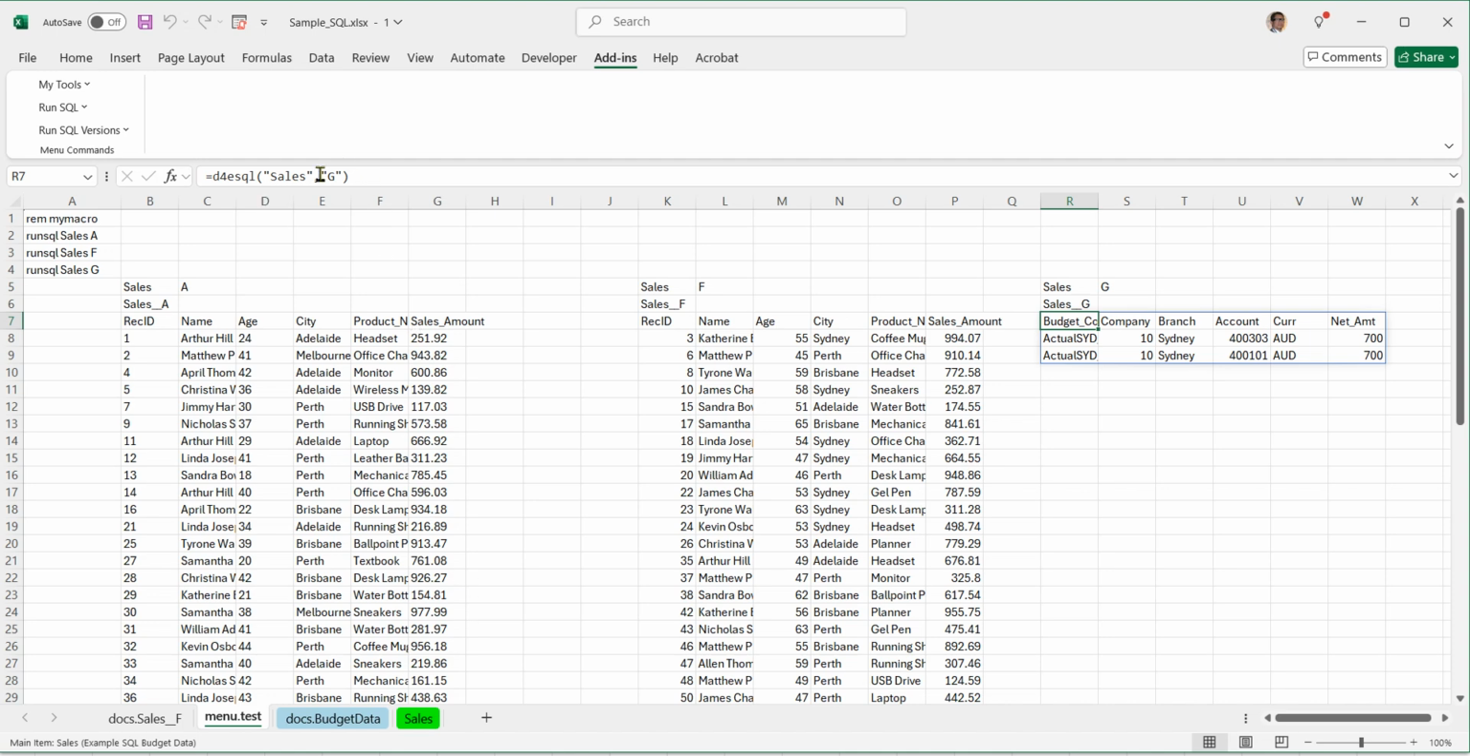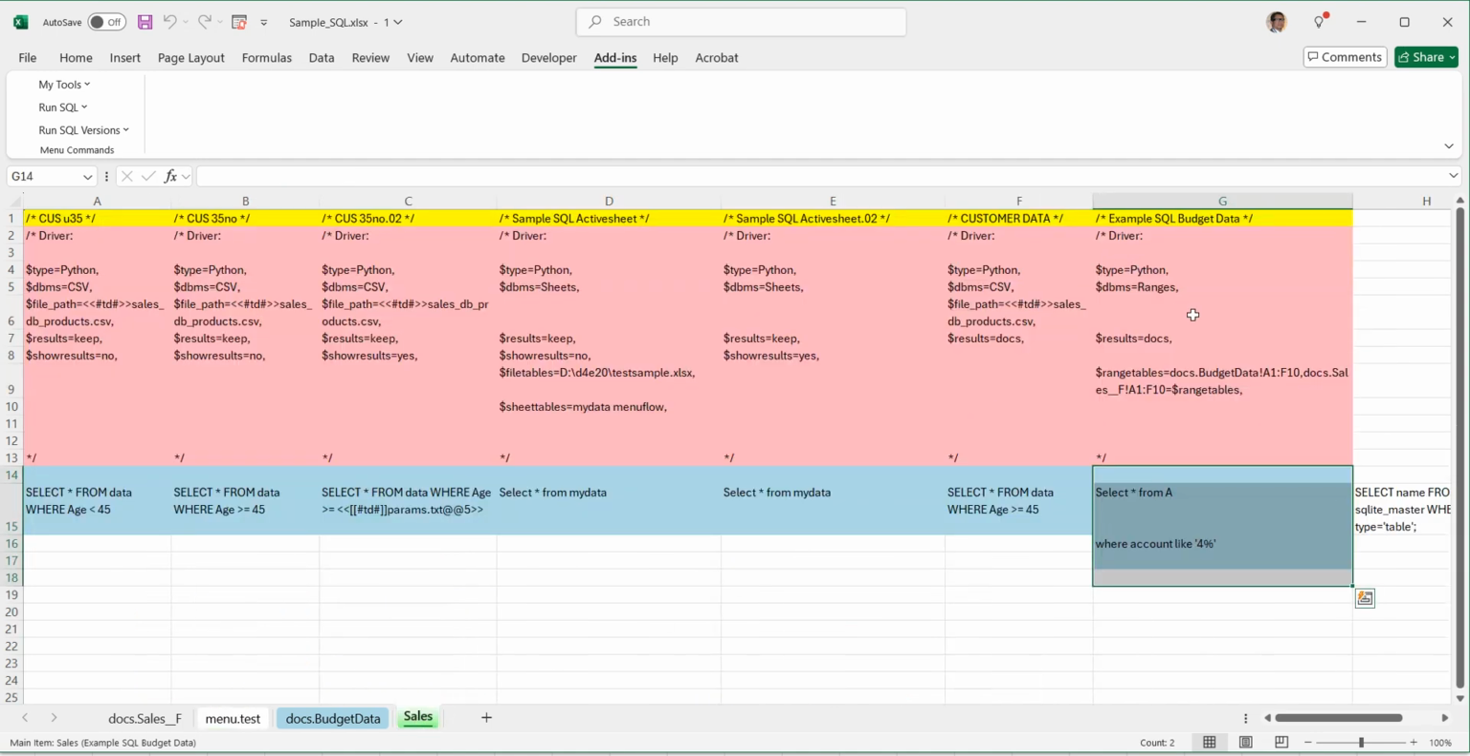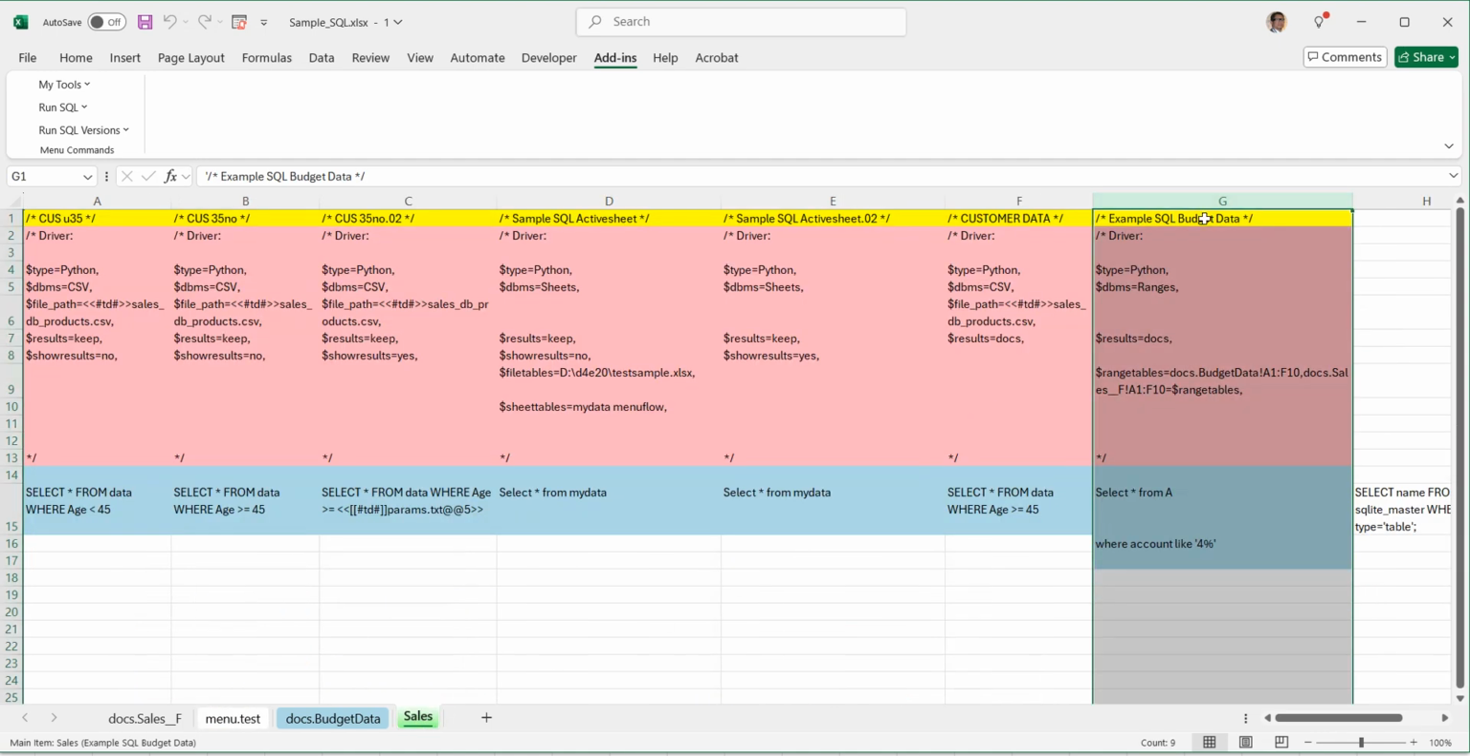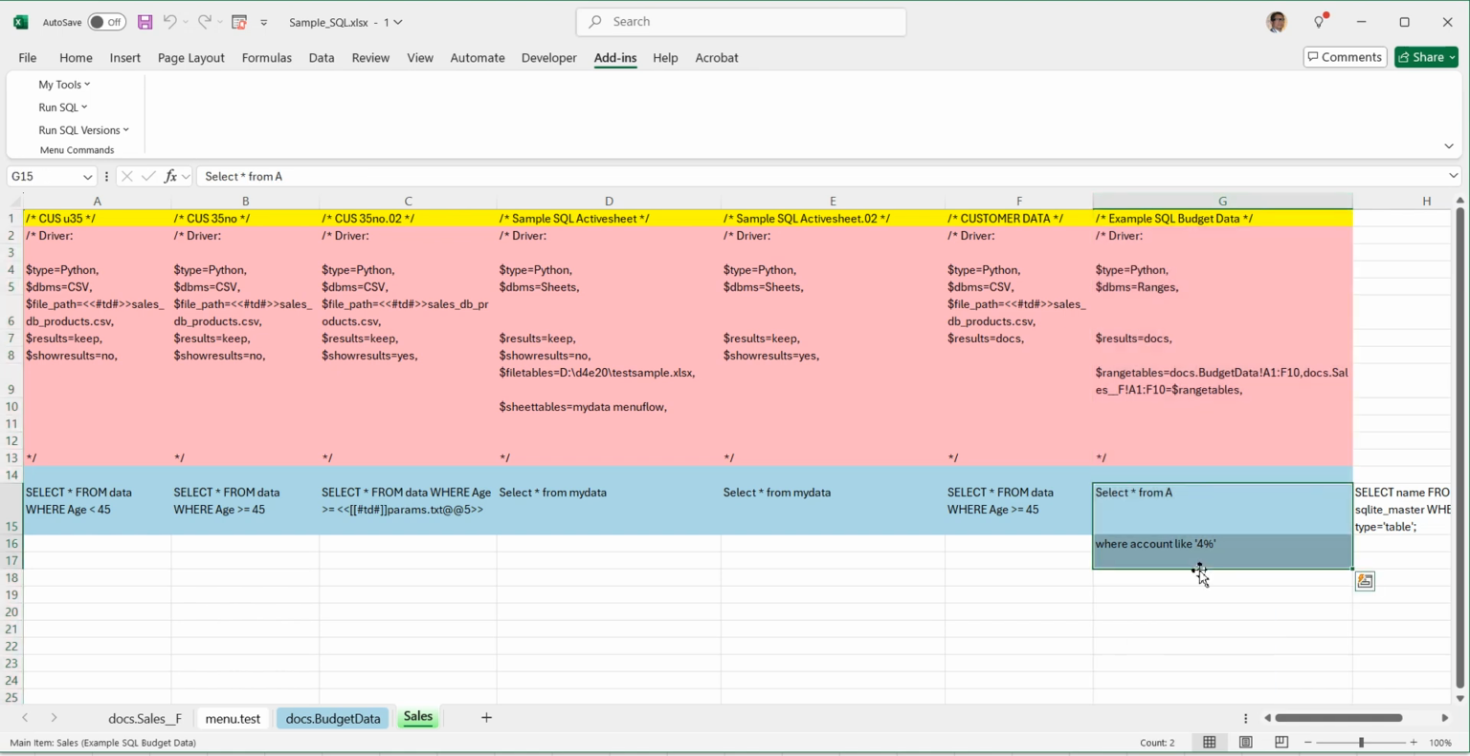Let's have a look at where sales, G can be found. It is found in the sheet called sales, within column G. As you can see, column G is valid SQL code. There are comments and there is actual code. In the comments, there are certain formats. We have this driver section, and in this driver section is where we define what we will actually have as the source of data, or the tables.